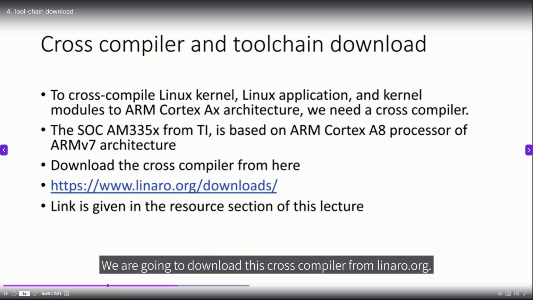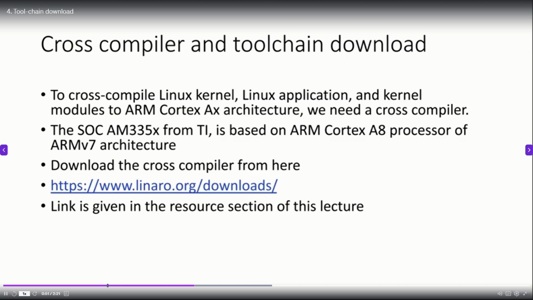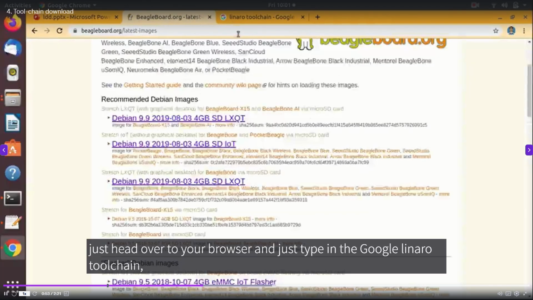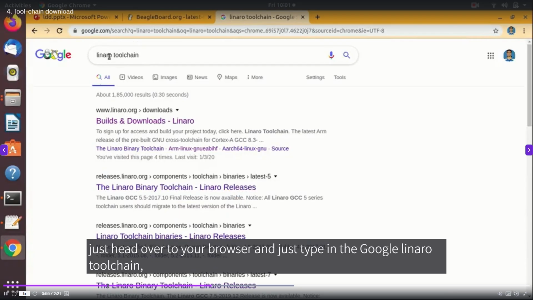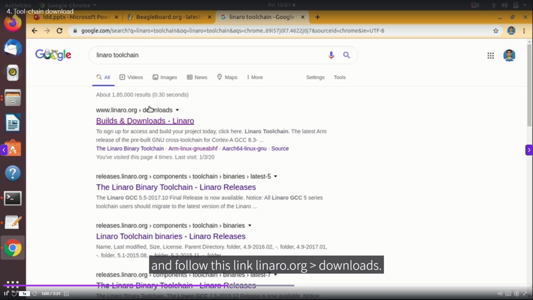We are going to download this cross-compiler from linaro.org. What you have to do is head over to your browser and type in Google Linaro toolchain and follow this link, linaro.org downloads.